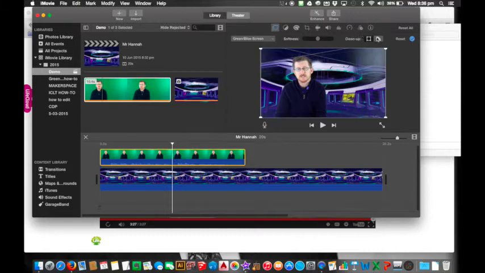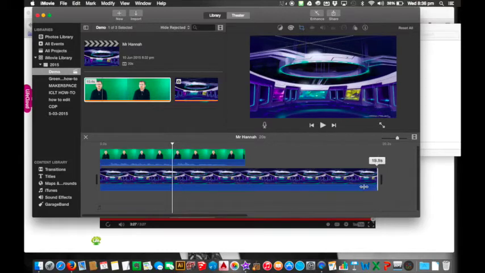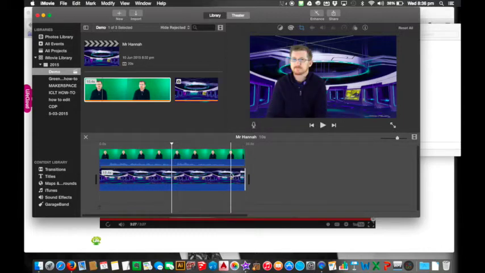But this little rubber here, if I just click there, it cleans it up really nicely. So if you've got that, that's great. Right, so now I've got me sitting in front of a fake background. I can actually drag this back now to match the size of my footage. You can see I can just tweak that till it's right.